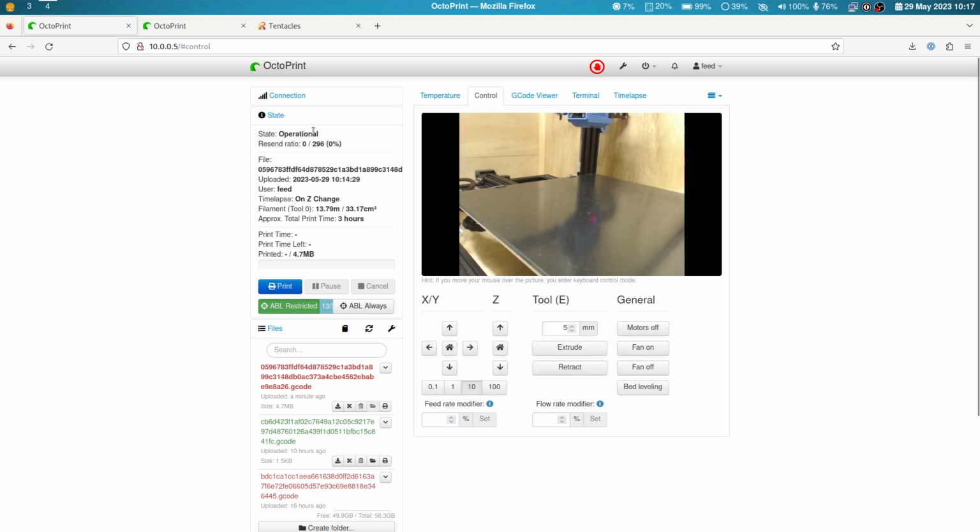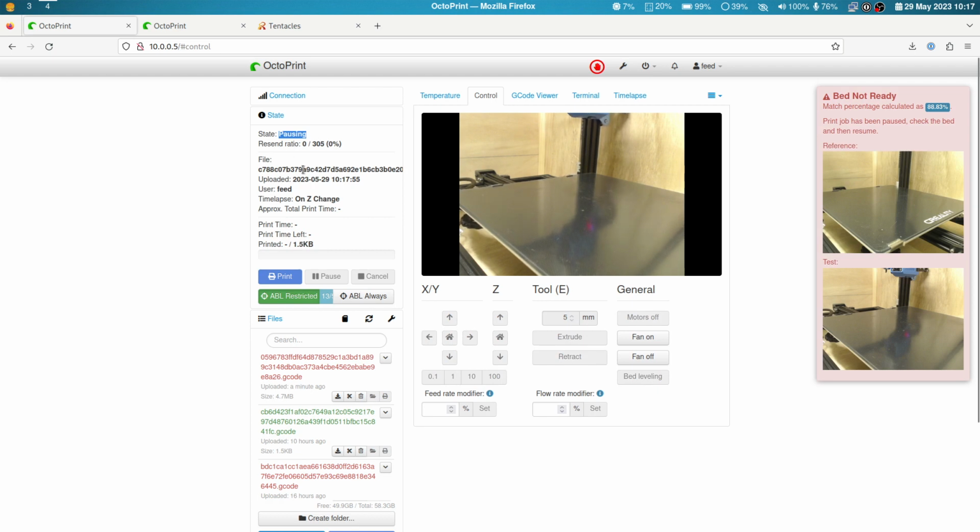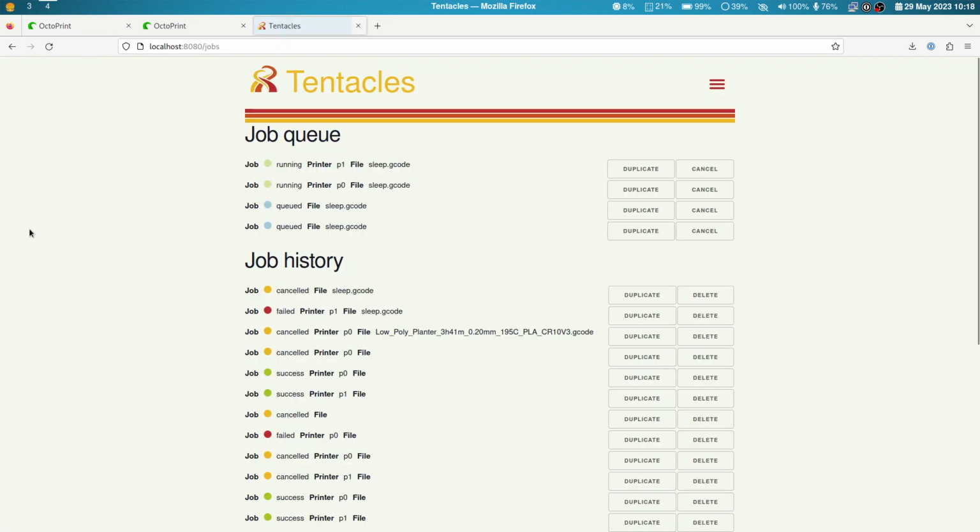And we're homing the head, and there we go. So the printer is now operational, and there we go. We've got a new file pushed. This happens to be the sleep script, and the printer is moving again. We go back to the job queue. We see that we have 2 running copies of the sleep job. That's it.